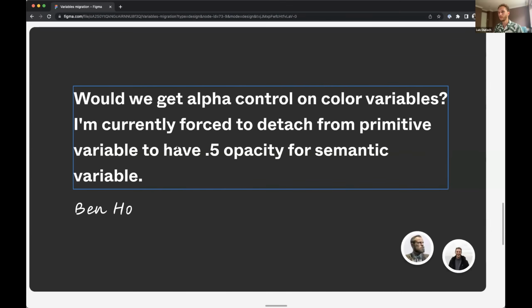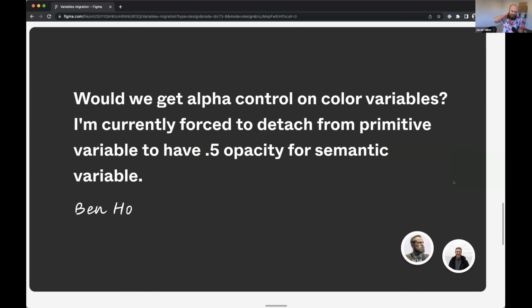All right. Would we get alpha control on color variables? I'm currently forced to detach from primitive variables to have a 0.5 opacity for semantic variables, from Ben. We're seeing this question a lot, and I'm going to take a small part. I'm going to pass it off to Louis for a quick tip after.